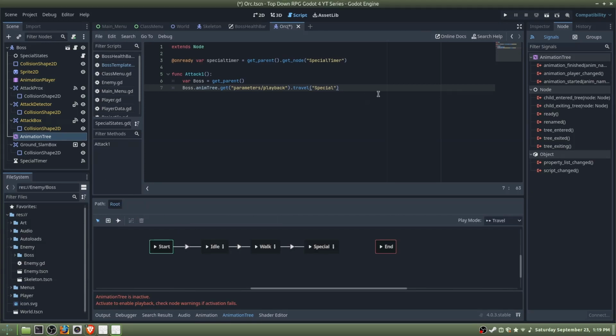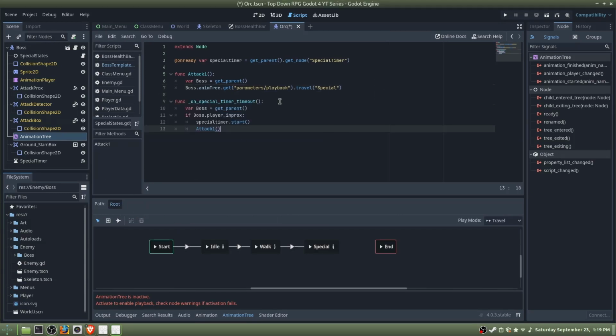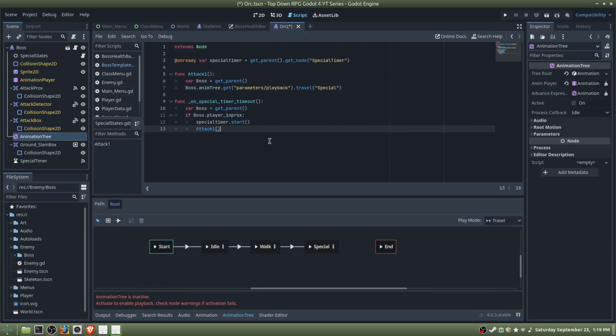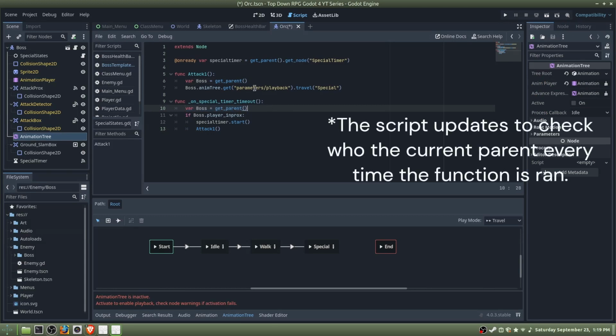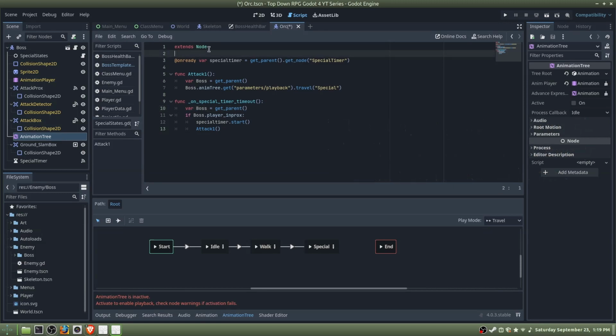And lastly, for our script, you'll want to include a special timer timeout or just your timer timeout. We're going to get the boss variable again because this variable is constantly updating. So if you were to put it up here, it would not work and it would reply to you with a null variable. And so we're checking for its proximity, and then we'll be running the special timer, and then we will begin our attack.